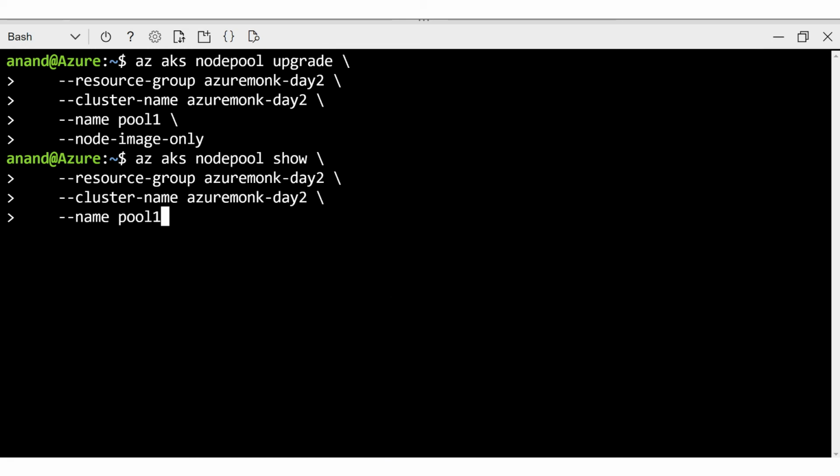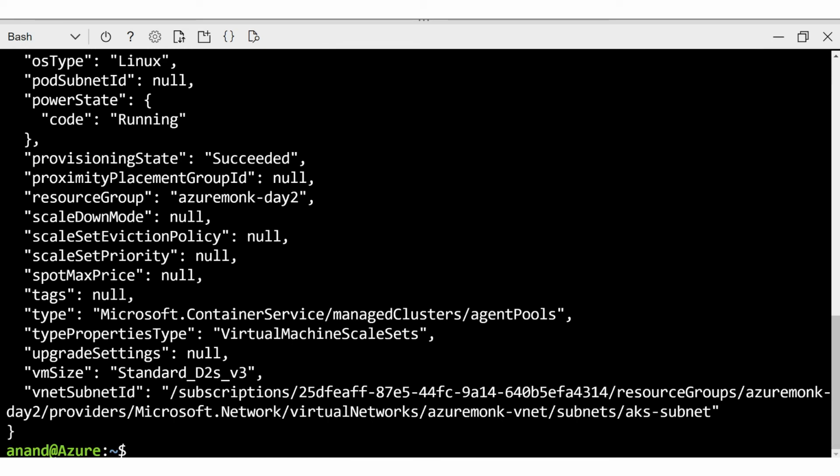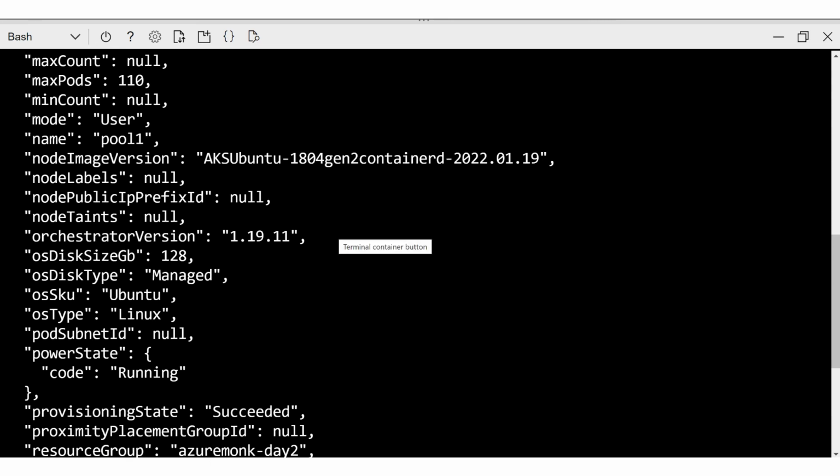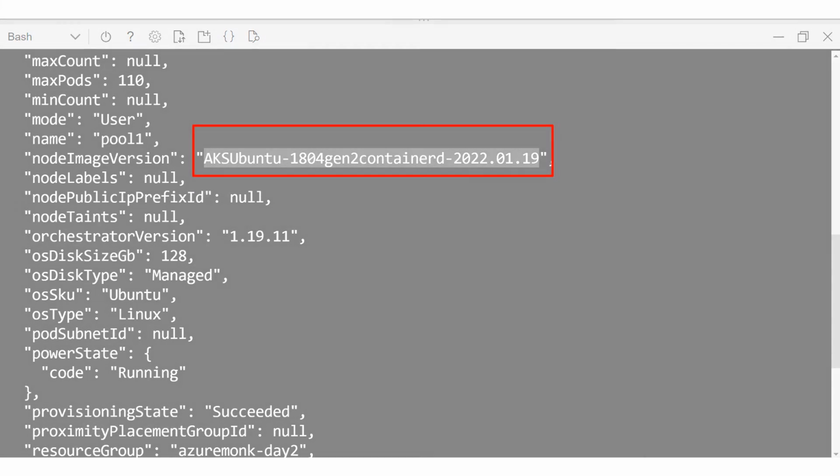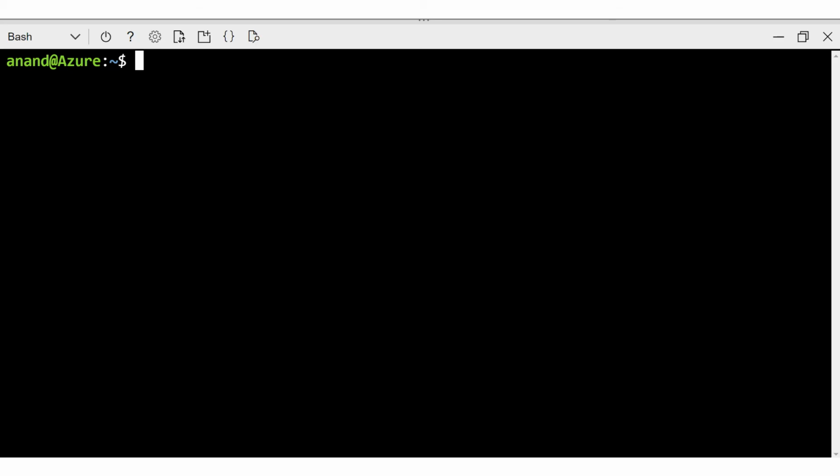Once complete, we can run the following command and look for the NodeImage version to ensure that the updated node pool details are what we desire. Great, we see that the update has completed successfully on the specific node pool.